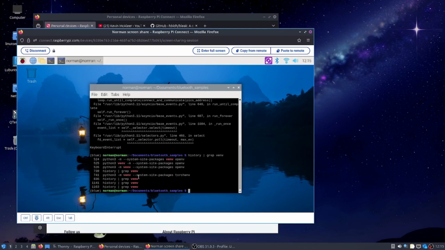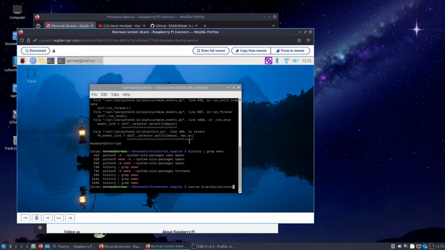In this case, I created a directory called OpenENV, and you can see I used the venv command, but I used system site packages. So you can name it whatever you want, but in this case I named it Blue. And then you just activate it with this command. The reason I did system site packages is because my system packages have GPIO Zero and PyGPIO, which I used for my tests and my demo. After this, we are ready to go.